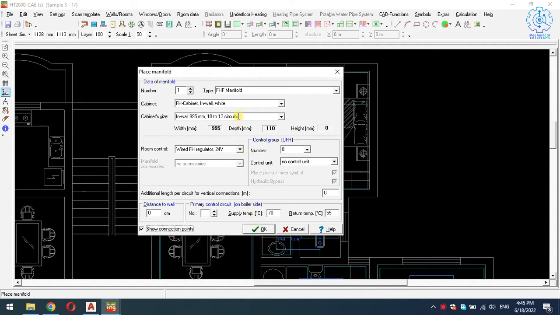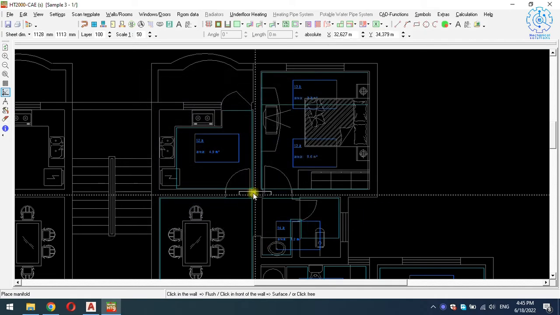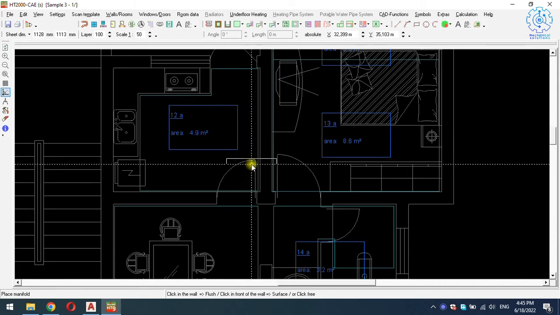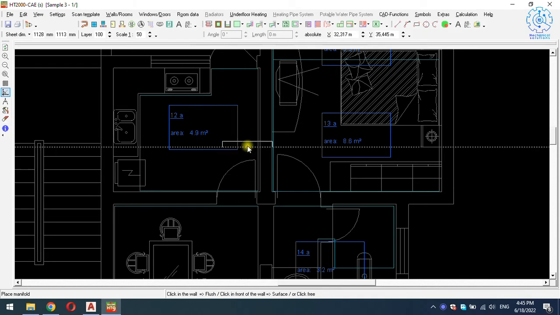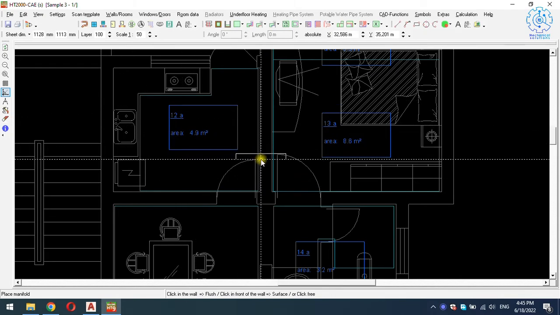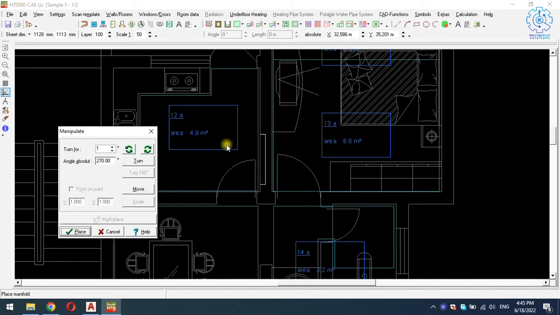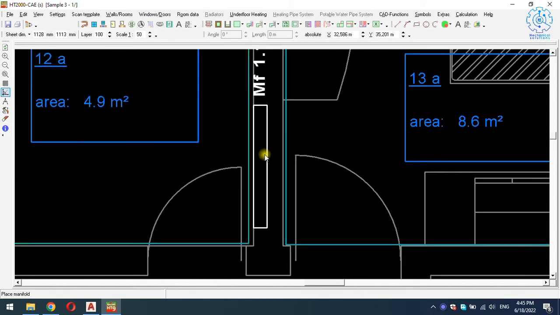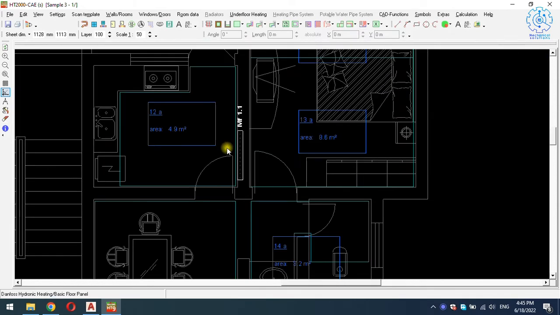And we say it's on-wall or in-wall. I prefer in-wall. Okay, and now generally it's placed at kitchen rooms. For example, I select here and I say place, and this is the connection pipes.